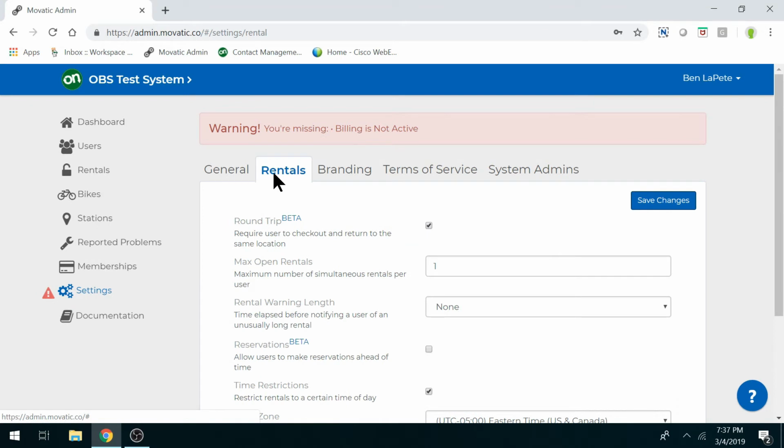The next heading over is rentals. We have a single station here at On Bike Share, so we use the round trip. We keep that on so that users know that they need to return the bike to the original rack. If you have multiple stations, you can choose to allow the bikes to roam around. You would just simply uncheck this box.